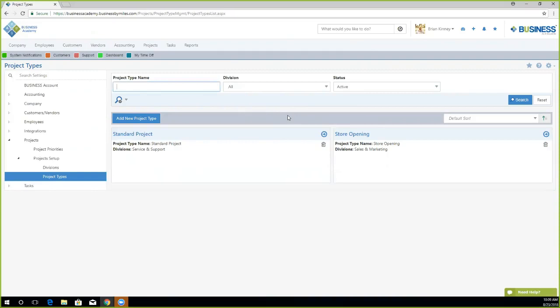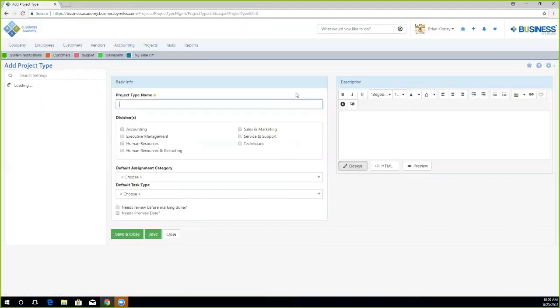Now, to demonstrate all that's available in a project type, I'd like to first jump in and add a new project type. So here we are in a blank project type. Here we can choose the name of the project.